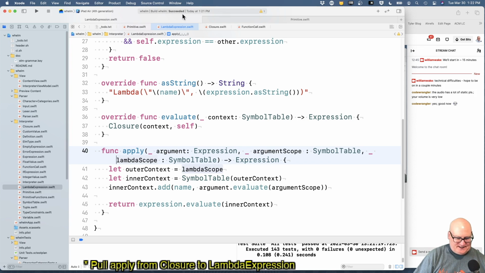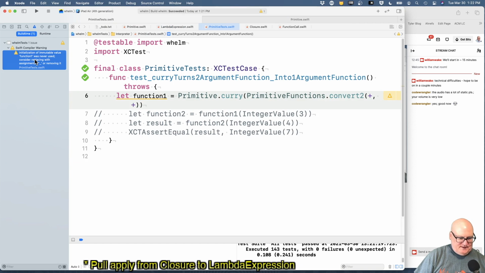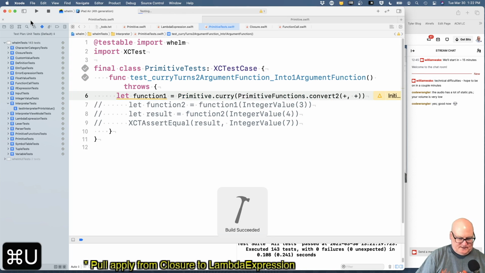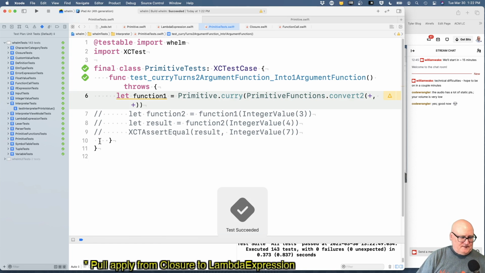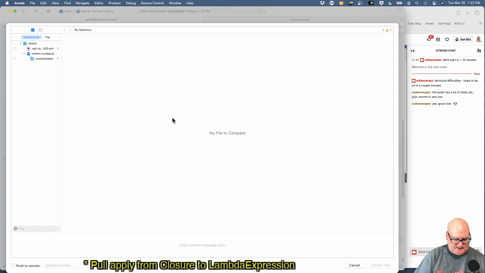All right, let's see. Build succeeded. Did my test run? Yeah. That's not really relevant. Okay, let me kick those again. It only takes 0.06 seconds, right? Okay. So that's good. Did I check that in? Yes. Okay.